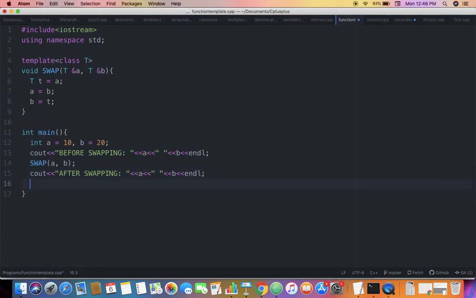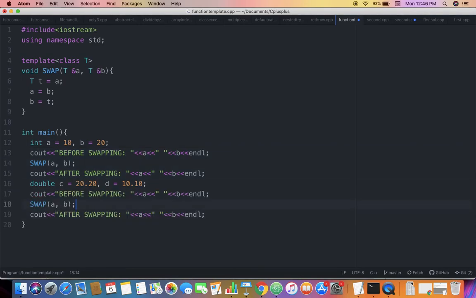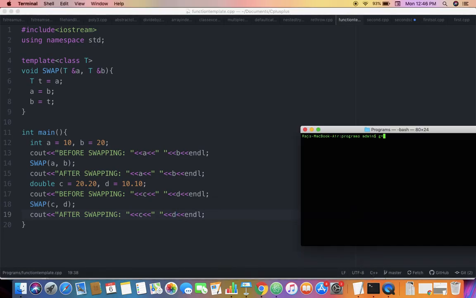Let's try to use the same function with double variables. So double, C gets a value of 20.20 and D gets a value of 10.10. Let me simply go ahead and repeat this set of statements. Before swapping, I would like to print the value of C. I would like to print the value of D. I would like to call the swap function with values C and D. And after swapping, I would like to print the value of C and I would like to print the value of D. Okay, so let's quickly compile this.